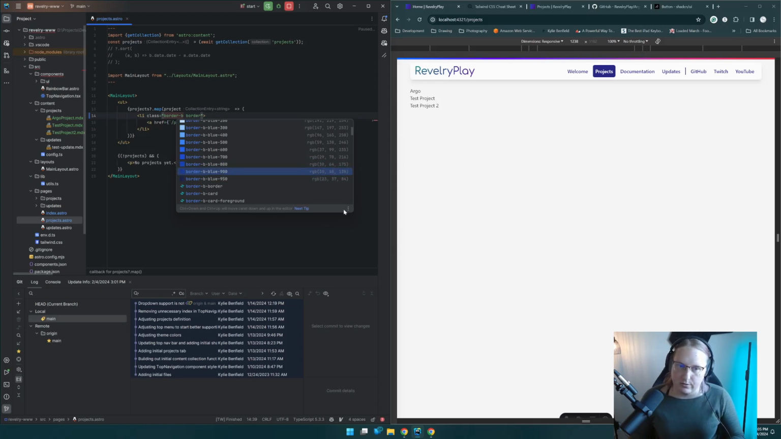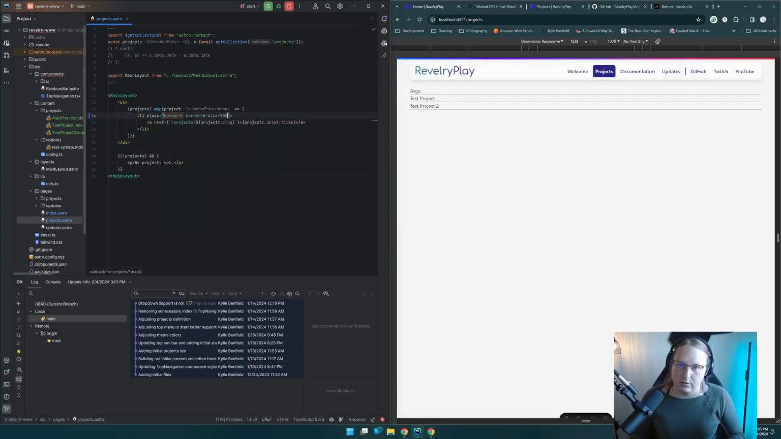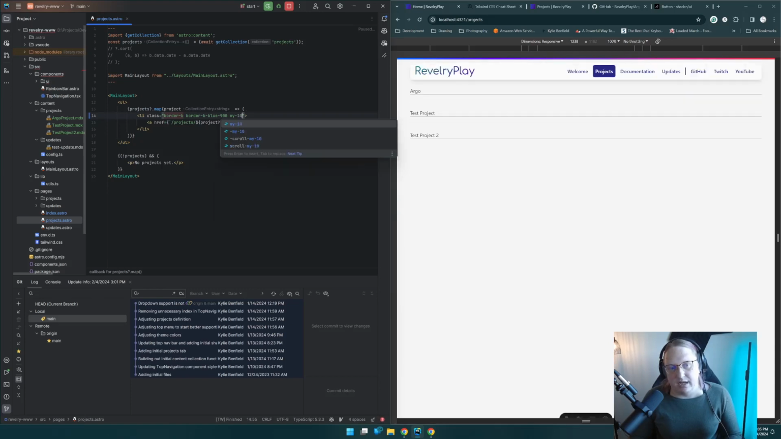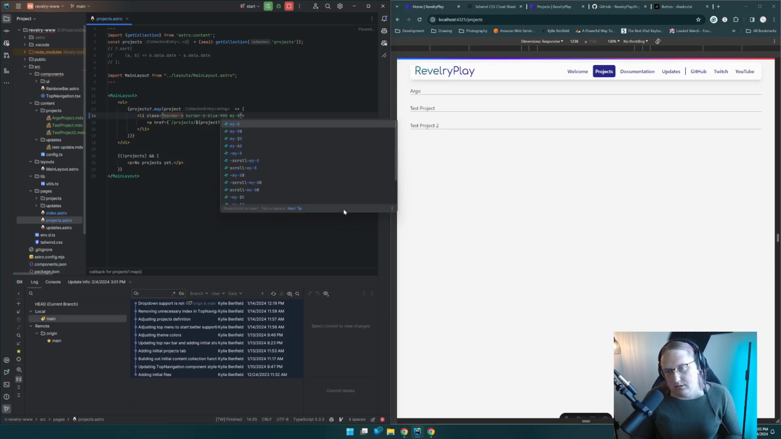So we can start with something like that for just the moment, and then we can do just a general margin on the Y. And this is going to be something closer to like 12. No, 12 is way too high. Maybe 8. I think we can start working with 8.